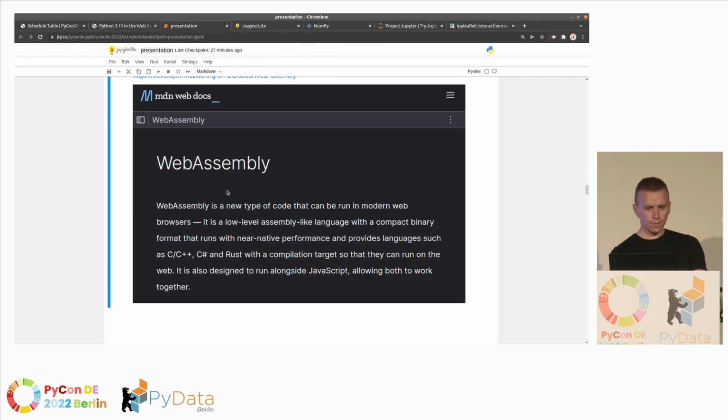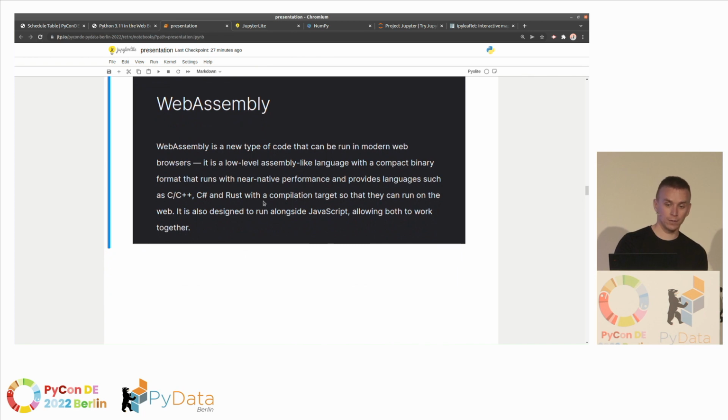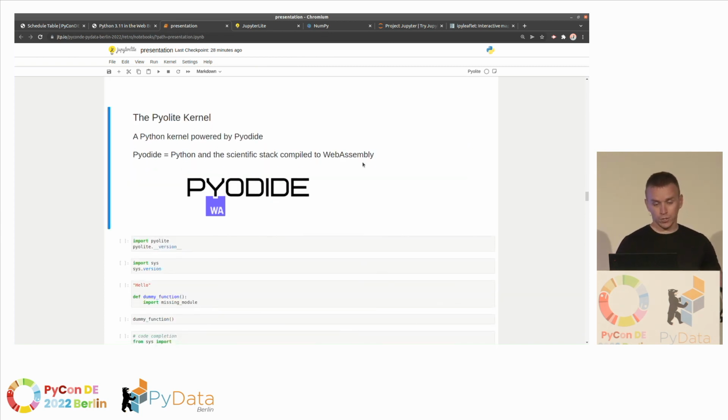documentation here, so WebAssembly is kind of a new thing, but it's been there for a couple of years. And what it says is that it can run on the modern web browsers, and it's also near native performance and provides languages such as C, C++, Rust, so that they can target the web and designed to run alongside JavaScript, which is great because JupyterLite is JavaScript, and we're going to see that JupyterLite is actually based also on a Python kernel built on top of Pyodide. So Pyodide is Python, or actually CPython, and the scientific stack compiled to WebAssembly.